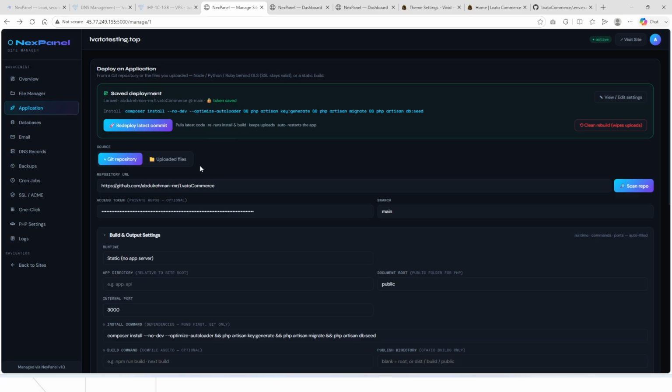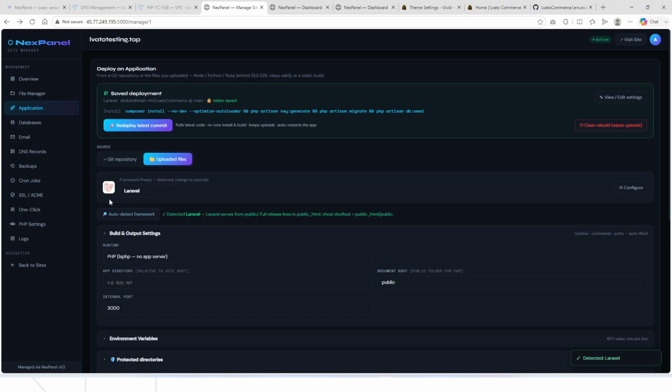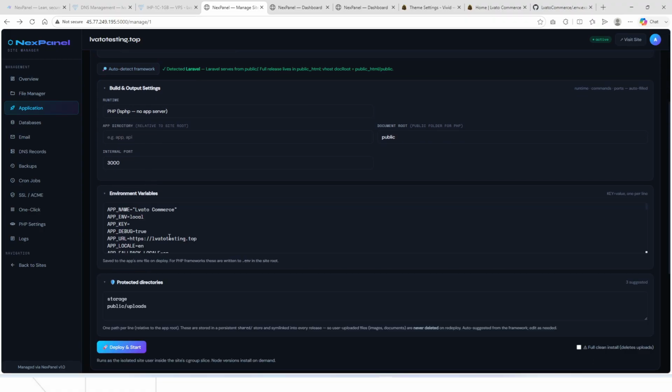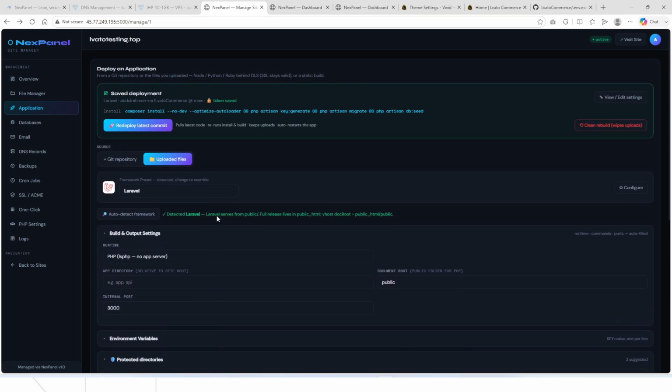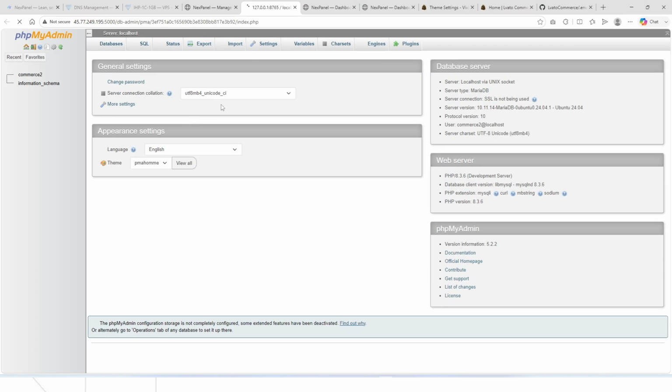For example, if you uploaded a zip file into your system, you can use this uploaded files button, and after extracting, you can detect your Node.js application and deploy it. For example, you uploaded a folder of a Node.js app, then you can use that. Okay, so this is phpMyAdmin.